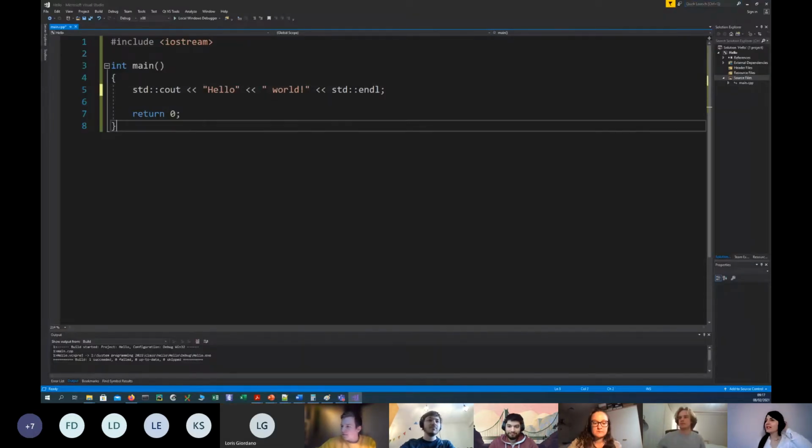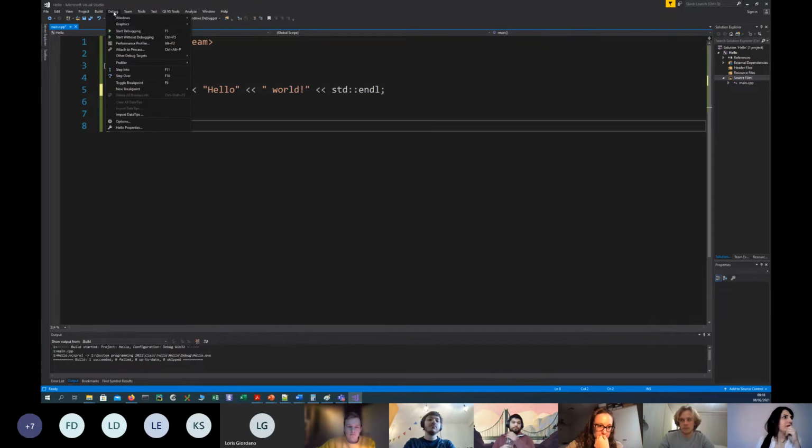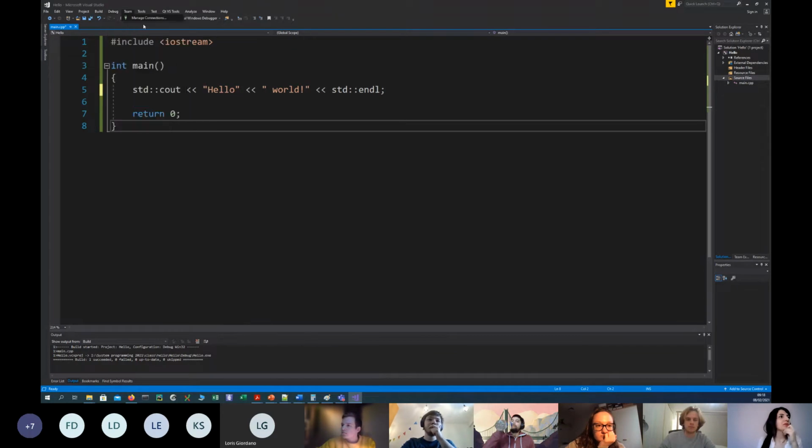Okay, I was explaining how to run your program in Visual Studio. If you remember, I was using Control F5 to be able to run my program. It was Control F5, Start Without Debugging. It's better to learn these shortcut keys to run your program. It's not really very interesting to use your mouse so often.